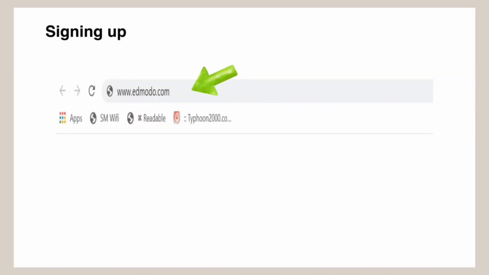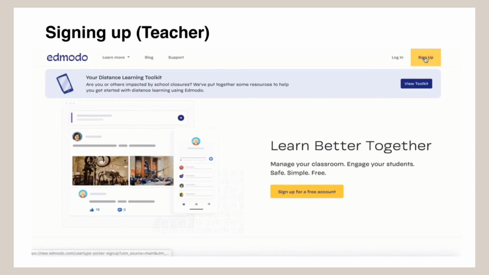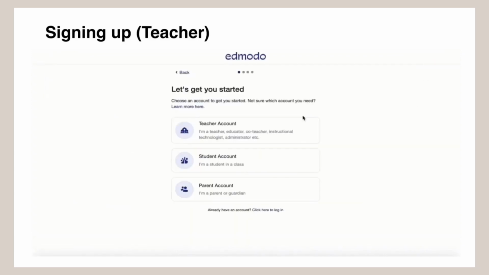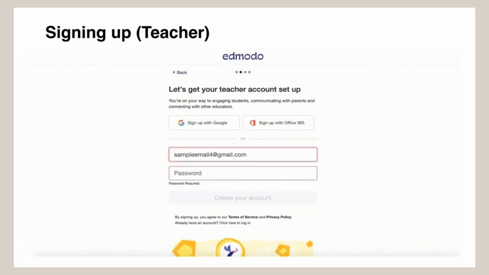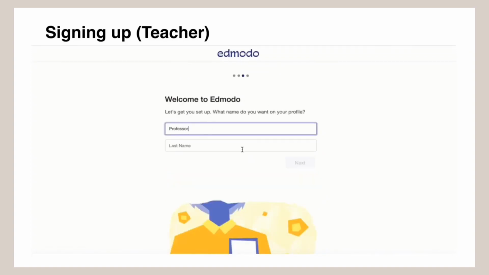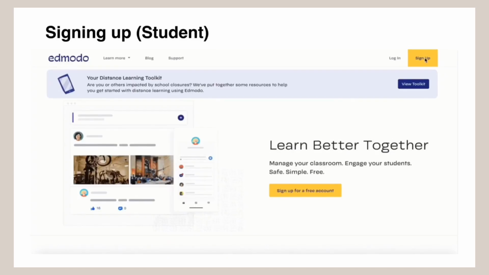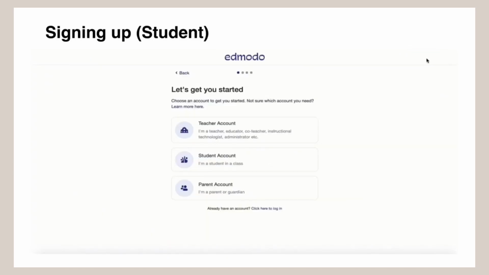To sign up, type edmodo.com in the address bar, click Sign Up, and click Teacher Account if you are signing up as a teacher. Enter your email and password, and click Create Account. On the next page, indicate your complete name and click Next. If you are signing up as a student, it is the same process but click Student Account.